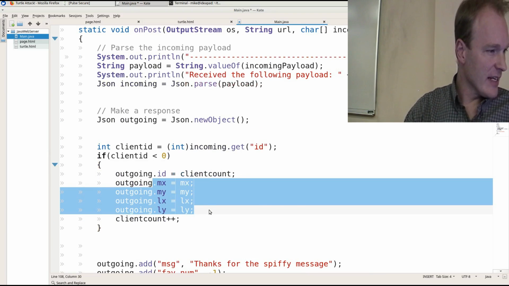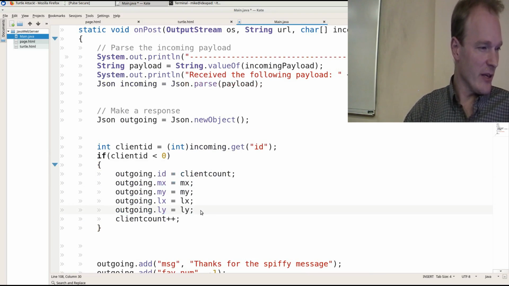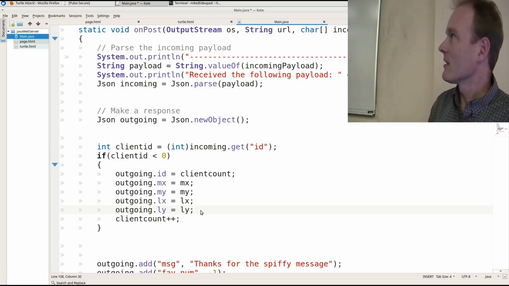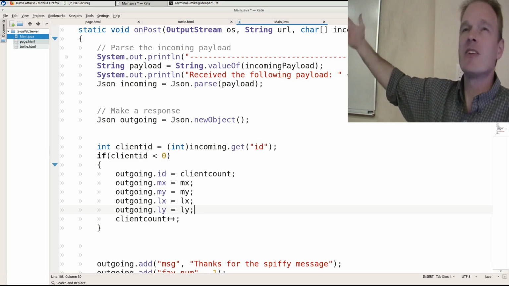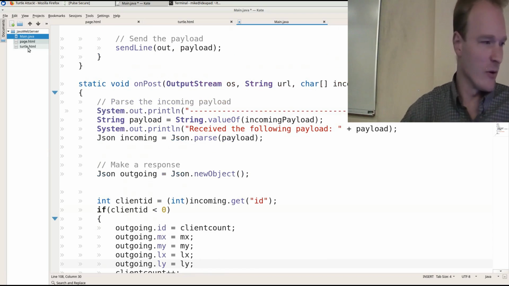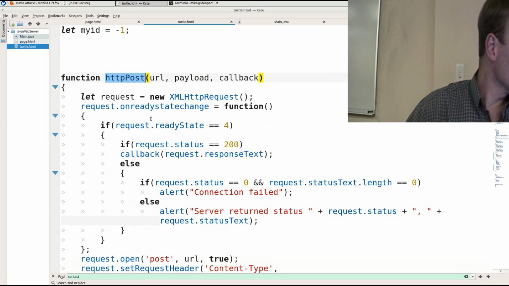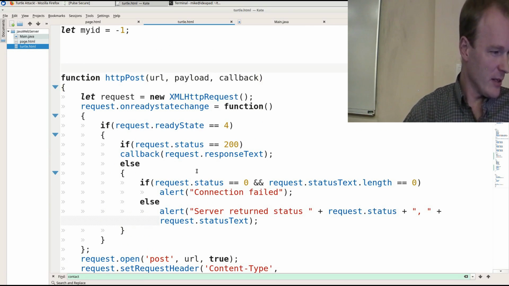We've taken care of the ID thing, and we've taken care of telling the clients where they are. Now all we need to do is have the clients be able to receive that information and deal with it and update the server when we move. So let's go back to the client. We're in turtle.html. Okay.